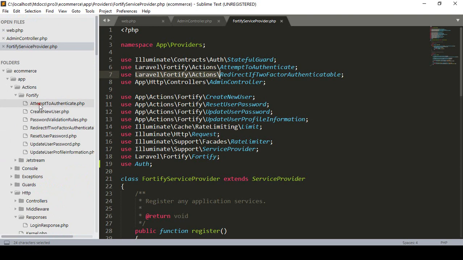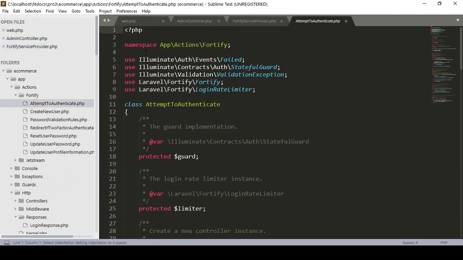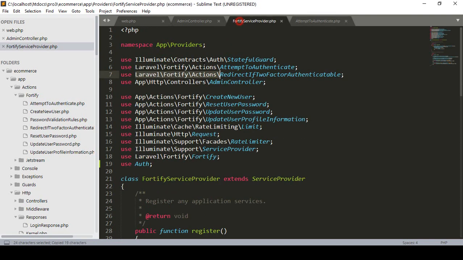Whatever I take from here will be our namespace. So now I want to change that namespace. It will not be from here, it will be from our App Actions Fortify. That means I want to use this one for our attempt to authenticate, and also for the redirect if two factor authenticable. I want to use this file, not the default one. So I simply updated both of these.